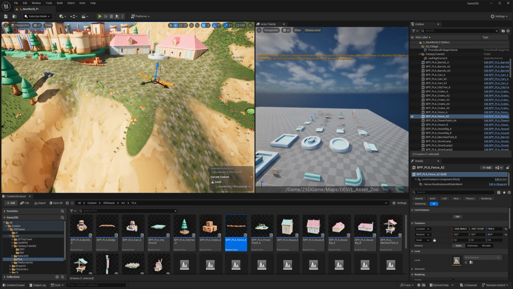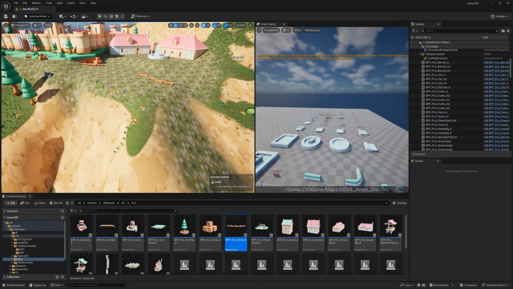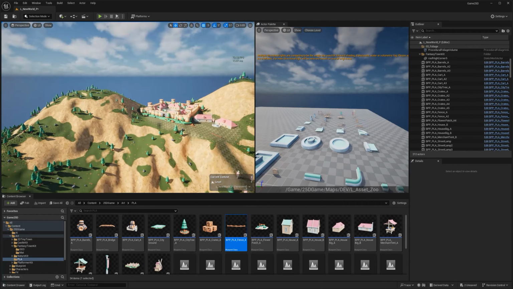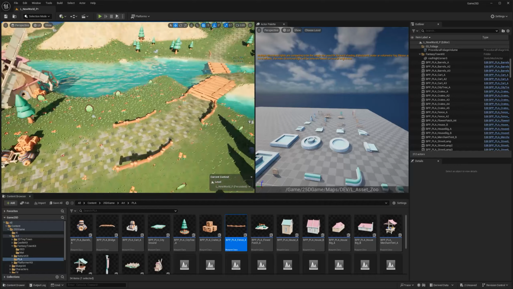So your challenge now is to just take the skill set that I just showed you and start building more stuff. Remember, every time you group something, add it to the PLA.